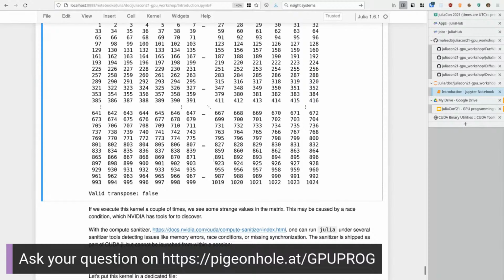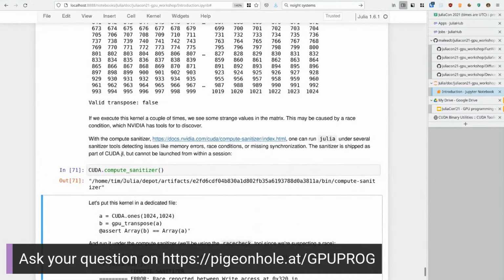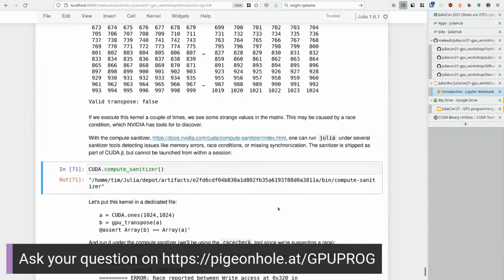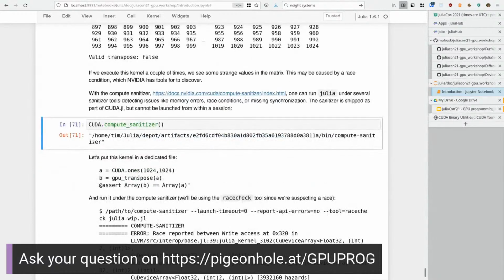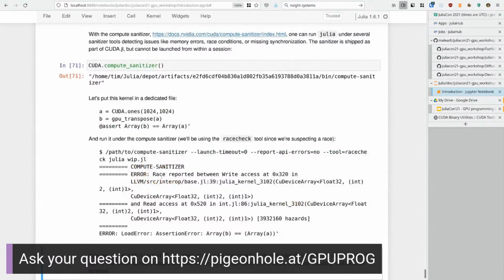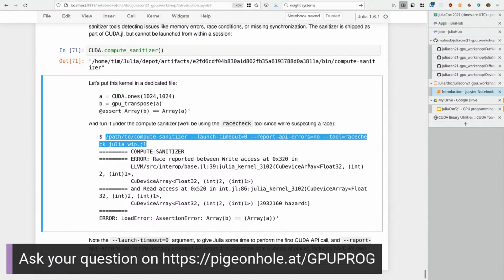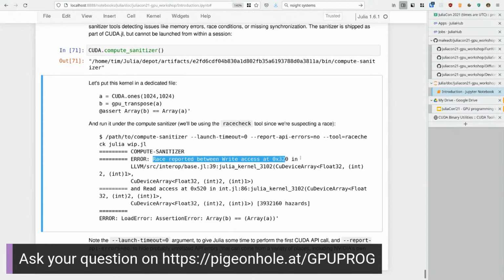So to make this convenient, CUDA actually ships the compute sanitizer. So if you call CUDA.compute_sanitizer, you get the path to the detected compute sanitizer. And this obviously only works if you're using the artifact installation path. If you're using a local CUDA installation, then you need to make sure yourself that the compute sanitizer is installed. So if we now put our transpose in a dedicated file and we run it under the race check tool using this invocation, then the compute sanitizer is going to detect a race between a write and a read from shared memory.